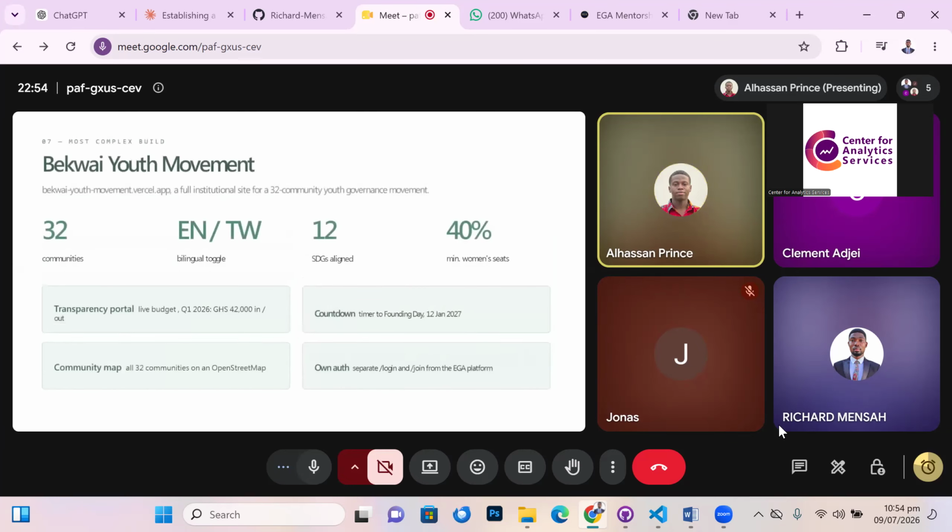Yeah. So moving on to the next slide, Require Youth Movement. This one too was an amazing thing I saw. There are 732 communities, sorry. And the most amazing thing I saw was the bilingual toggle. You could switch between Twi or English, whichever you prefer. And I also saw some downsides, but we'll talk about that later.